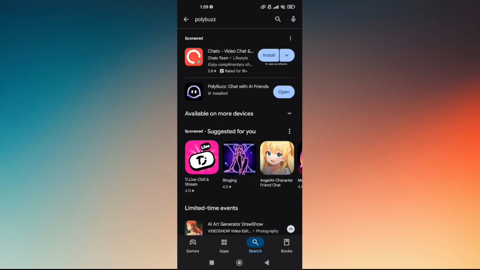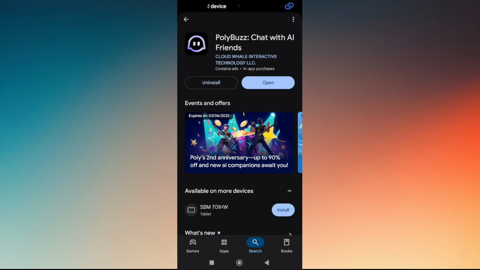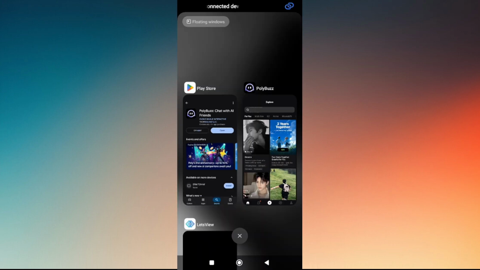Polybuzz. So you just gotta make sure that your Polybuzz application is the latest version. Just simply head to wherever you have downloaded the app and ensure that the update button is not visible. If it is, just simply tap on that and it will automatically update by itself.